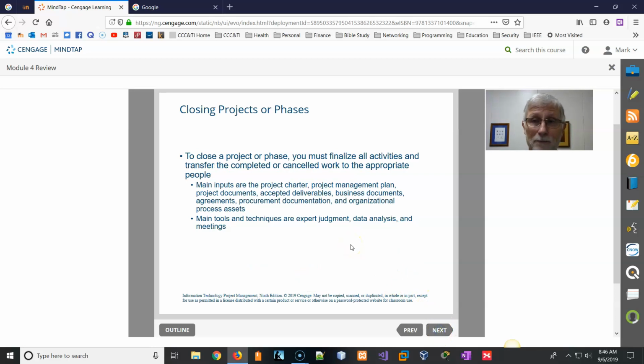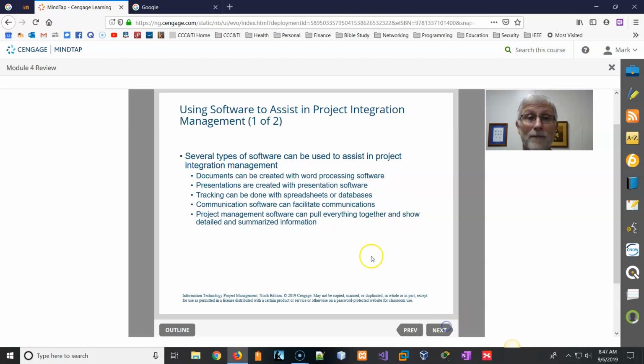Now, the last thing when you're doing this is making sure I get a closed project. When we close it, remember the close phase is where I must finalize all the activities and make sure all the appropriate documentation is put together. So I'm taking all the inputs, the charter, the project management plan, the deliverables, all this stuff, and some of the main tools, it says I got expert judgment, I got to analyze it, and meetings, and more meetings.